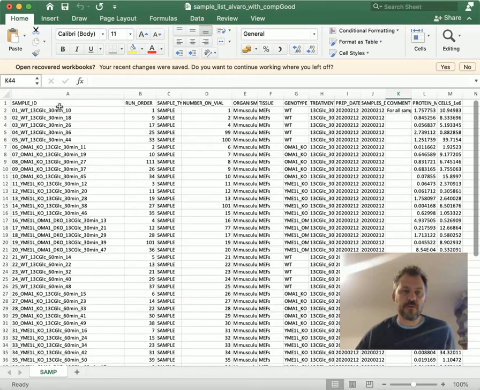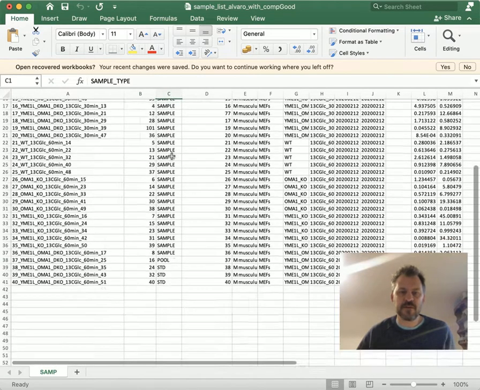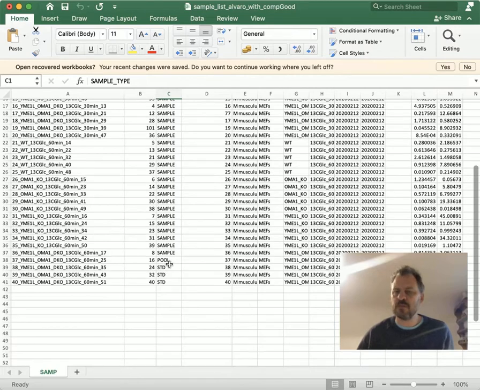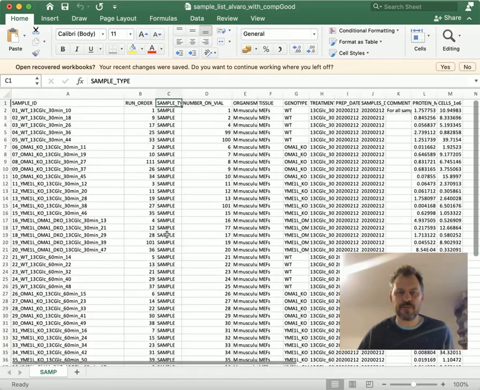One column called sample ID, run order, doesn't have to. Then this one here is important, sample type. It can be either sample or pool or standard or blank. Sample and pool are the most important ones, obviously. This number on vial is something that is not necessary. That's when it arrives in the lab.